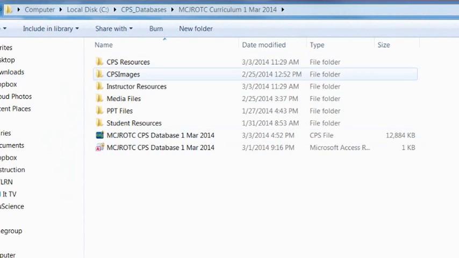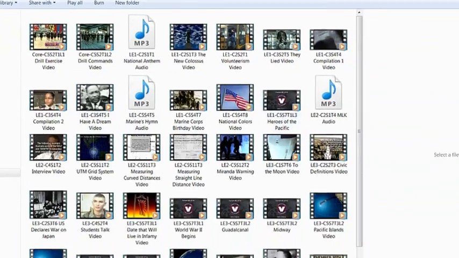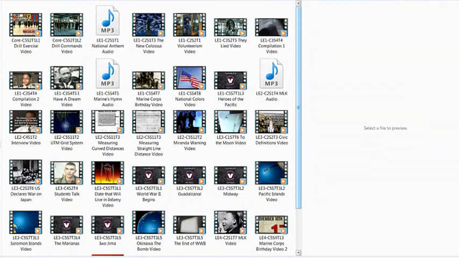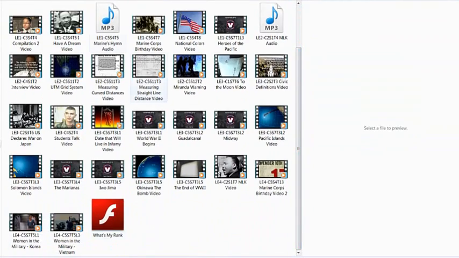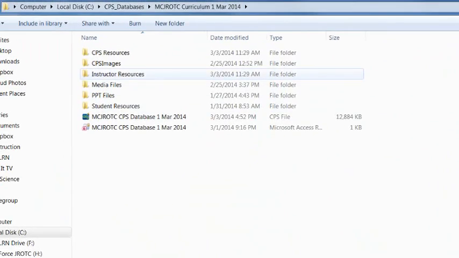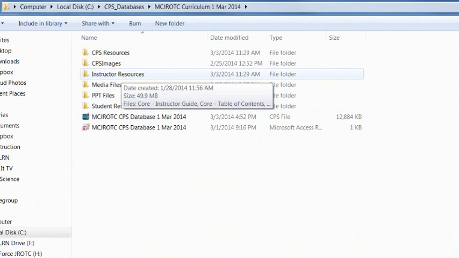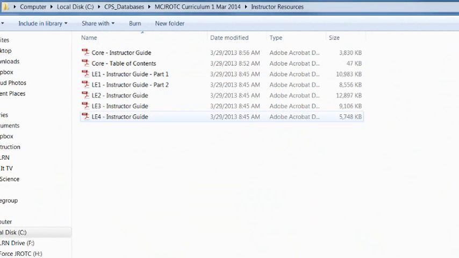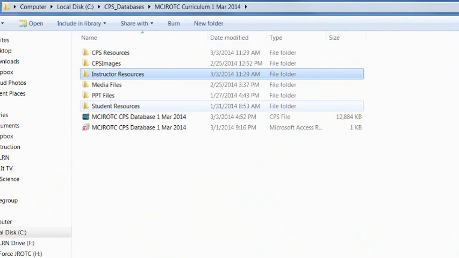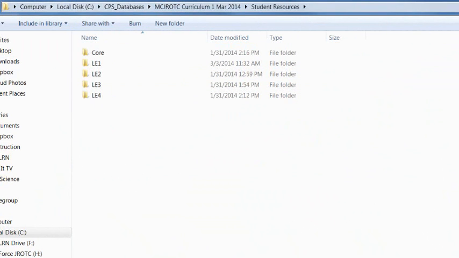We still have our CPS images and PowerPoint files, and rather than separate audio and video files, we've combined those into a media files folder that has all of the audio, video, and one flash file. You'll also notice that we now have an instructor resources folder where all of the instructor guides from LE 1 through 4 and core reside, as well as a student resources folder which has all of the student guides.